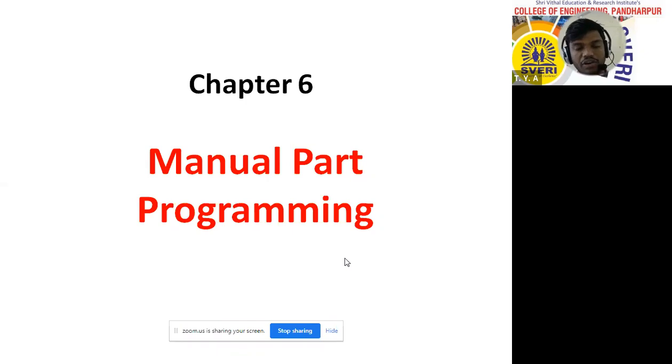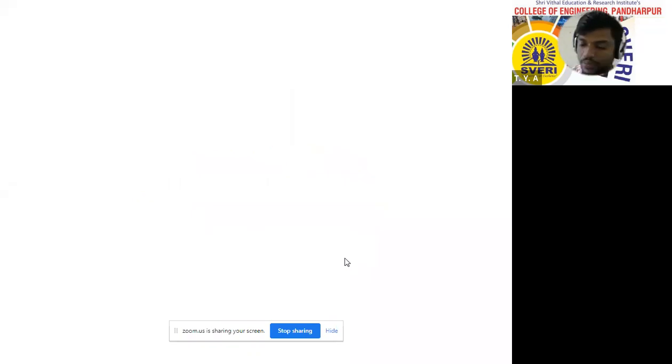There are different ways to write the program, but whatever idea I have given to write the problem will be very easy to understand and write the program. That is the first thing. Today we will continue with the same programming with a different example. So I will start. First of all, I will write the problem statement. Same as previous, write the NC part program for the following figure. So that figure I will draw here.